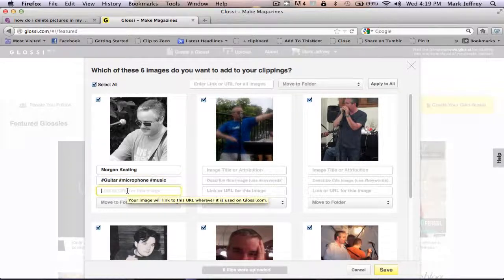Now if I want to link this image to a URL, I would simply type it in here. So I'm going to select, let's see, I'll select my own site. So here we go. I'm typing in my own site. Now that image will be linked to markjeffries.net from within the Glossi, and I'm going to select a folder to put it into.